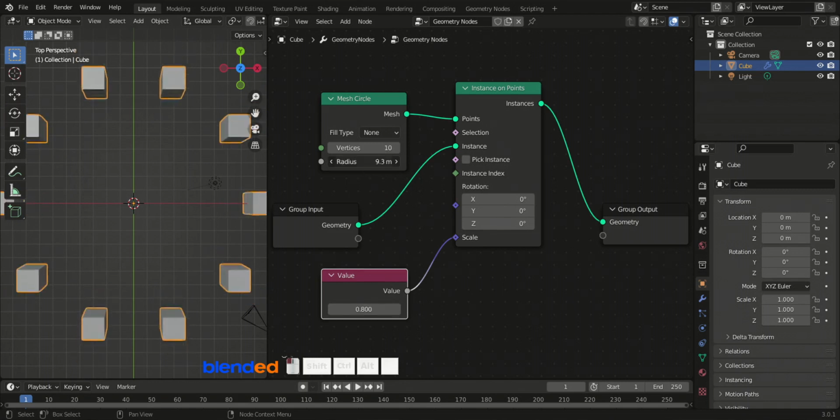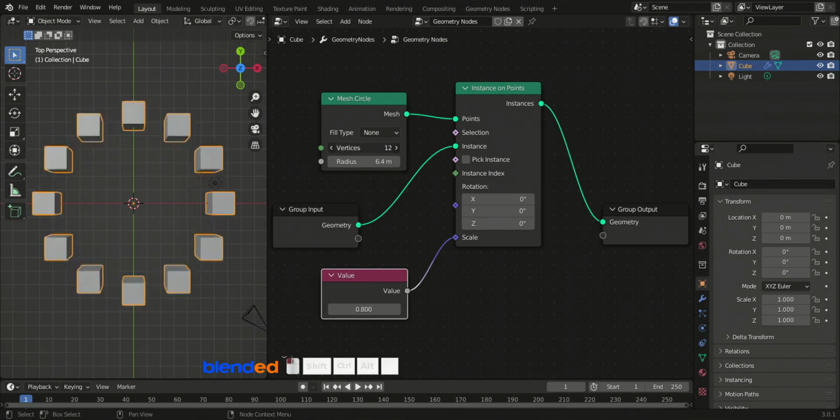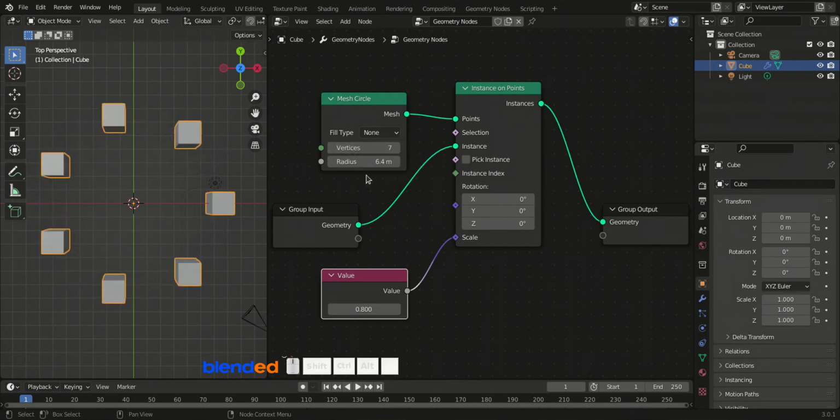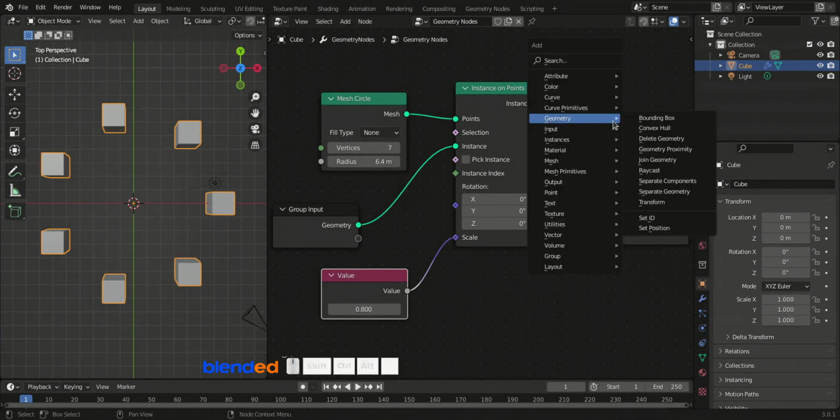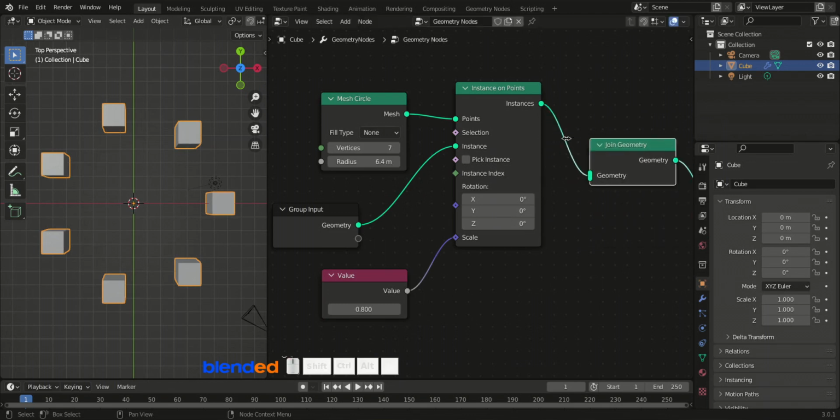Again you can adjust the radius of the circle. And also the number of vertices. If you want to view the circle, add another node by pressing Shift plus A, Geometry and Join Geometry, drop it before the geometry output.